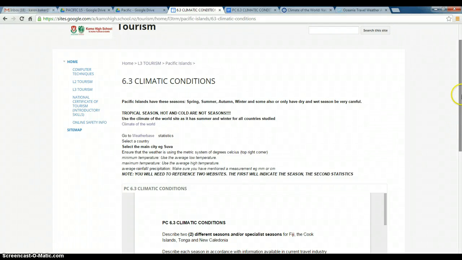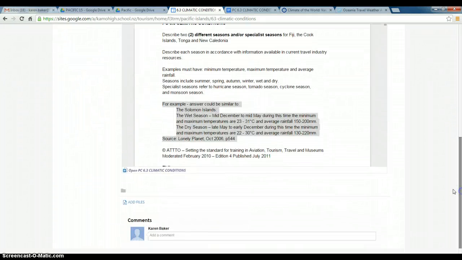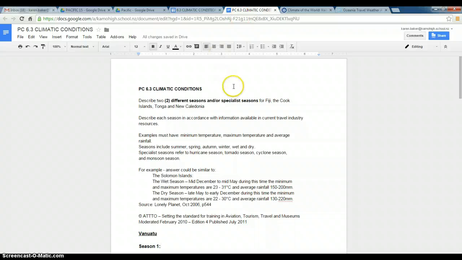6.3 Climatic Conditions. Start by scrolling down to the bottom of the page and right-clicking on the Google Docs for it to open. Once you're into the Google Docs, your job is to describe 2 different seasons and/or specialist seasons for Fiji, the Cook Islands, Tonga and New Caledonia.